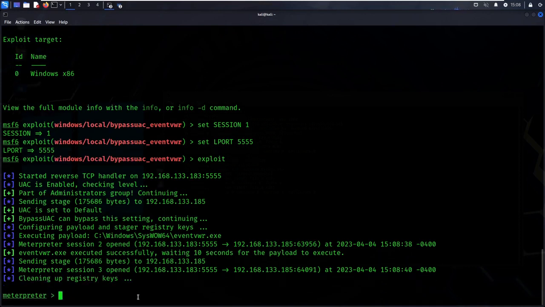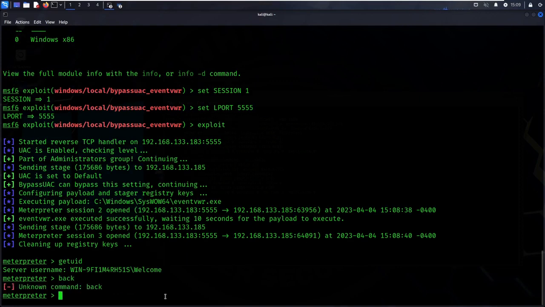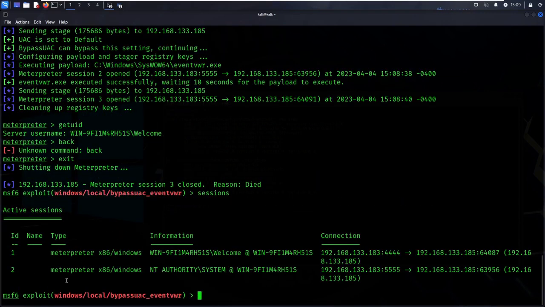So if you type getuid, here you guys can see Win welcome. Just type back, exit, and just type sessions. Here I got 2 sessions. Okay, one is a normal one, see, Windows welcome at the rate win9f something. Now here there is another one, NT AUTHORITY\SYSTEM. I just told you NT authority is nothing but, it's administrator.